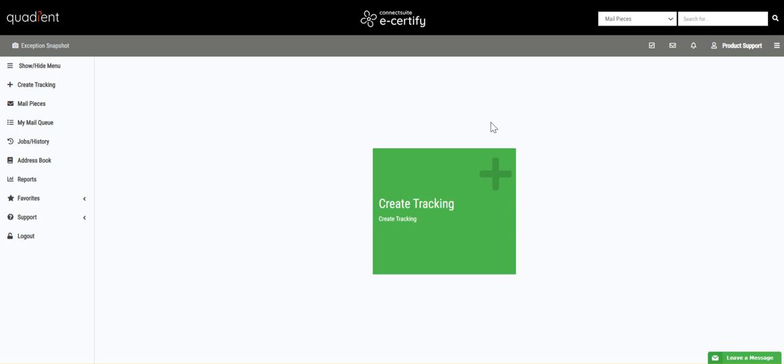Today we are going to be looking at how to create a mail piece in e-Certify. The first thing we need to do is go to the Create Tracking page.